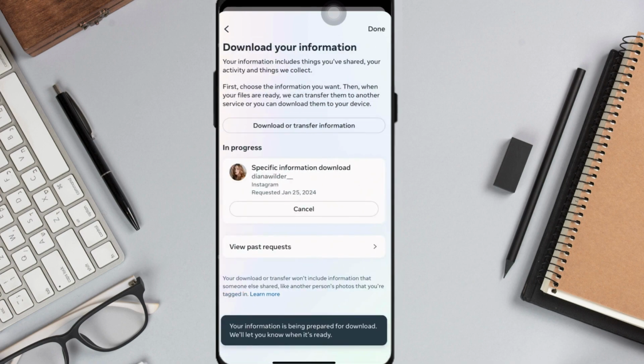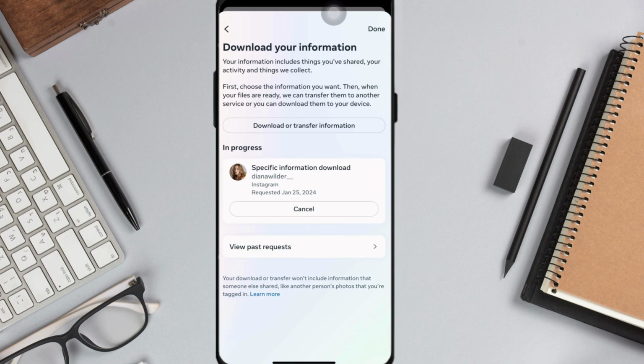So you'll just have to wait for a couple of days before the information is available. But that's how you can see your sent friend requests on Instagram.